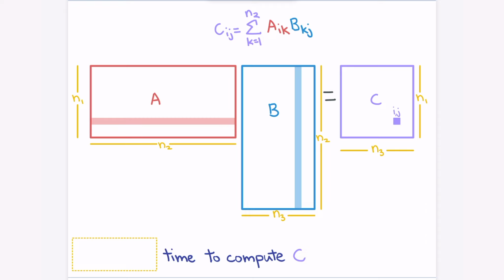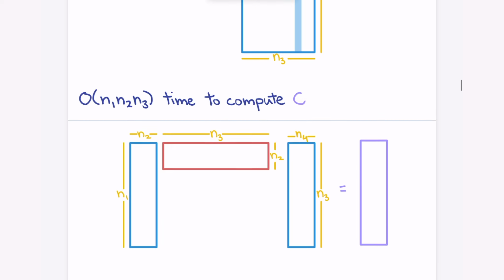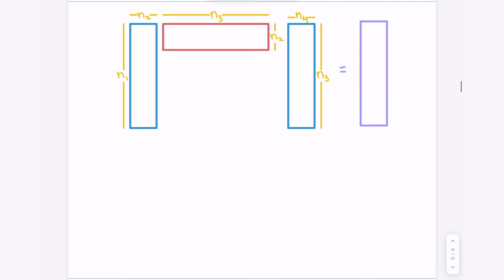So what's the overall running time to compute C if the dimensions are n1, n2, and n3? The inner dimensions n2. n1, n2, n3. Yeah, so there are n1 by n3 entries in C, and each time you're zipping through this list of n2 numbers. All right, so this you're probably well aware of. So you implement this with loops.